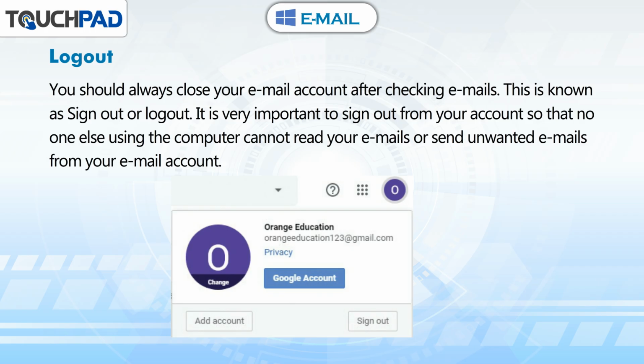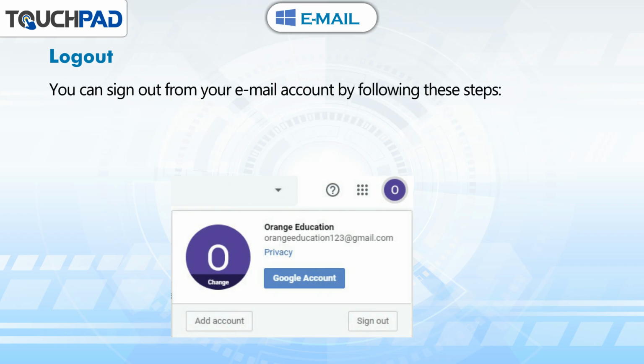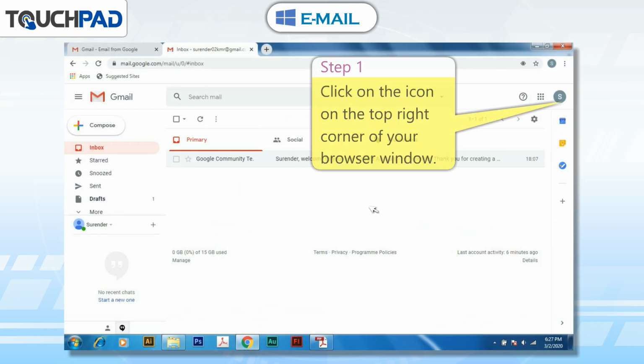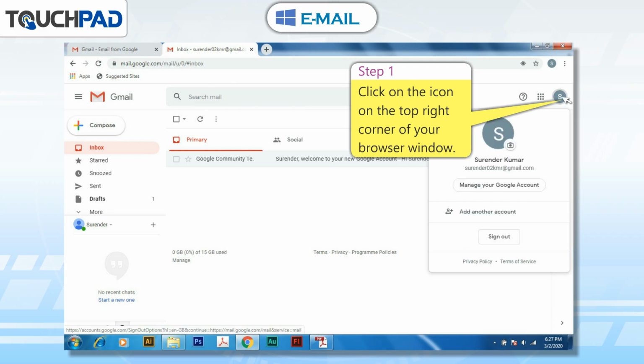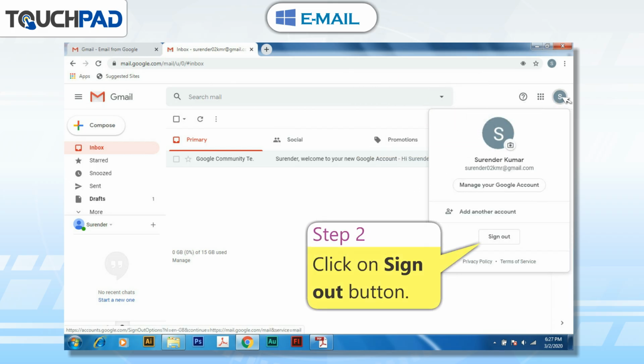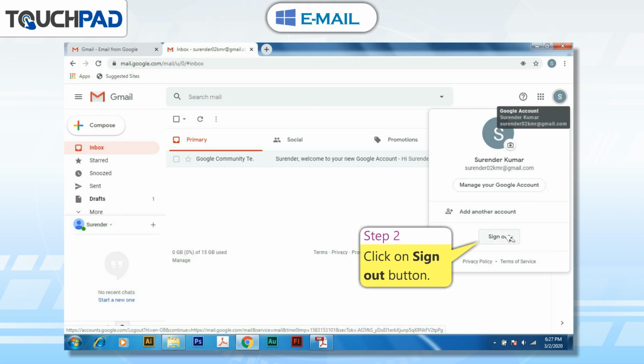It is very important to sign out from your account so that no one else using the computer can read your emails or send unwanted emails from your email account. You can sign out from your email account by following these steps. Step 1. Click on the icon on the top right corner of your browser window. Step 2. Click on Sign Out button.